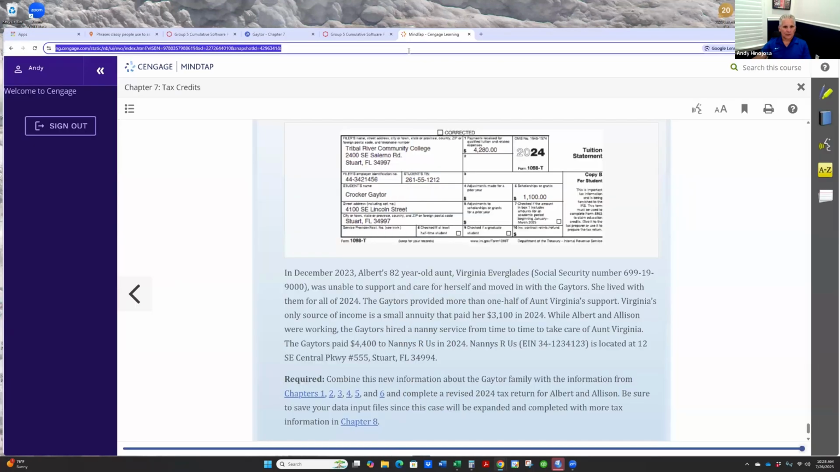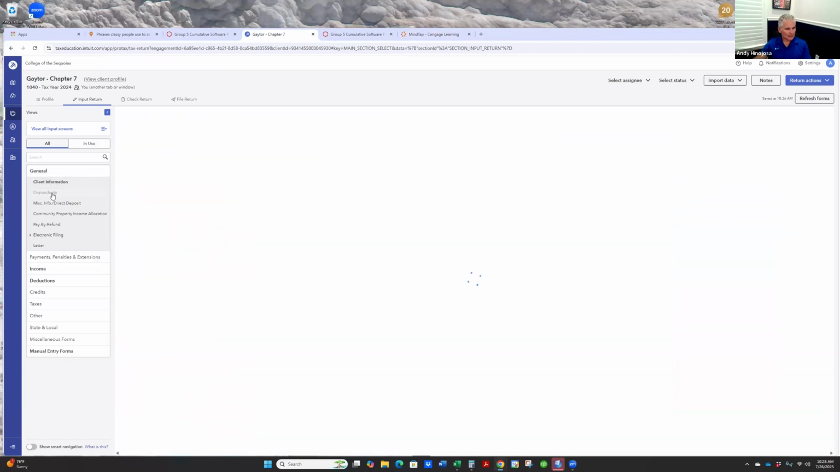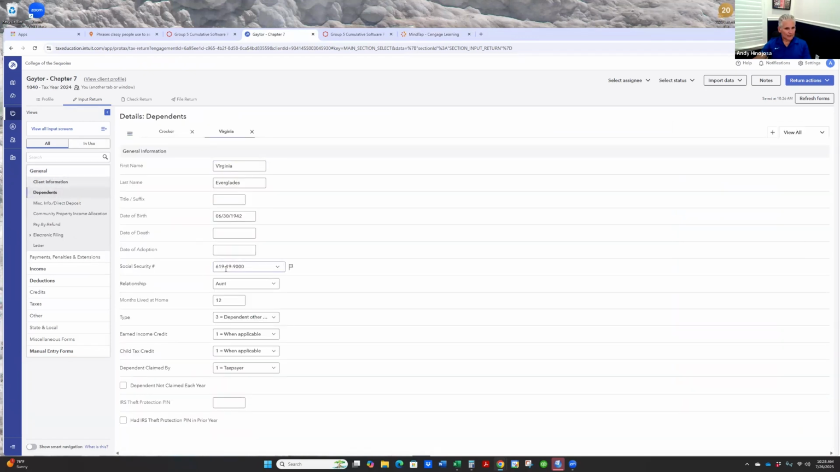Let's go look at the... Yep, it does say 699, so I had entered it incorrectly. Oh my goodness, let's go back and fix that. So we'll go to General, Dependents, Virginia, and then just click on there, and instead of 619, it's 699.